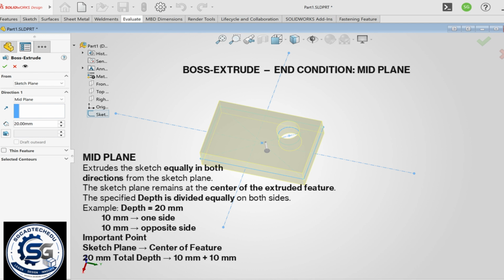Therefore, with a total depth of 20 mm, SolidWorks automatically creates 10 mm on one side and 10 mm on the other side. Notice that the sketch plane remains exactly at the center of the 3D feature. This option is particularly useful when we want the base feature to be symmetrical about the sketch plane. So remember, 20 mm total depth equals 10 mm plus 10 mm about the sketch plane.